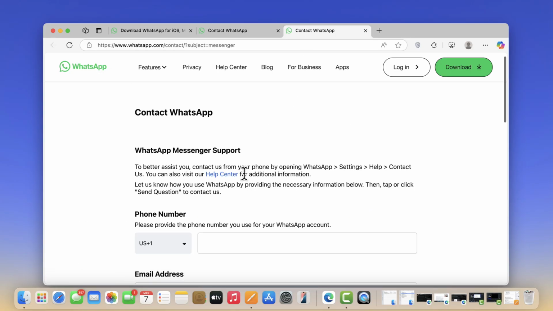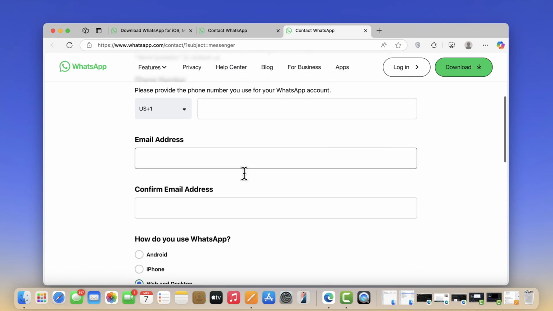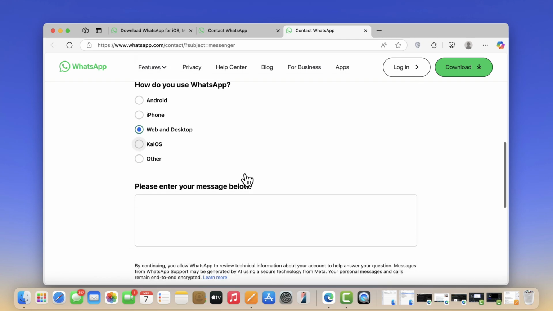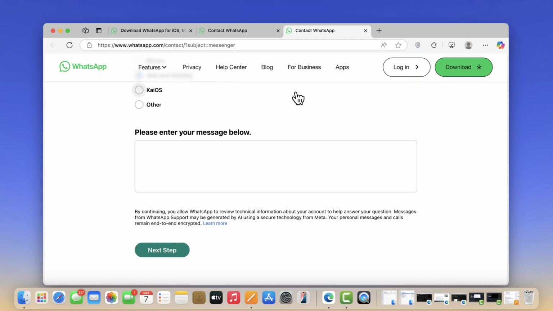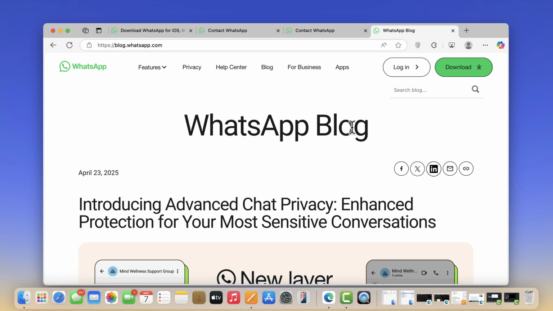At the end of the day, we all rely on WhatsApp for personal chats, work groups, and even business communication. So when something like this happens with little to no explanation, it's honestly scary. I really hope WhatsApp addresses this soon and gives users better support.